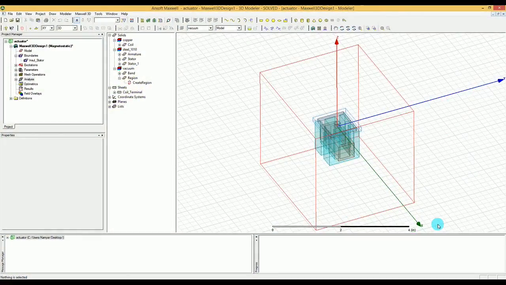Hello again. Now that we finished the modeling and also the boundary and expectations, I'm gonna go and run the simulation and check the results. I already ran the simulation, so it's pretty fast. So basically you click on that and then you analyze everything.